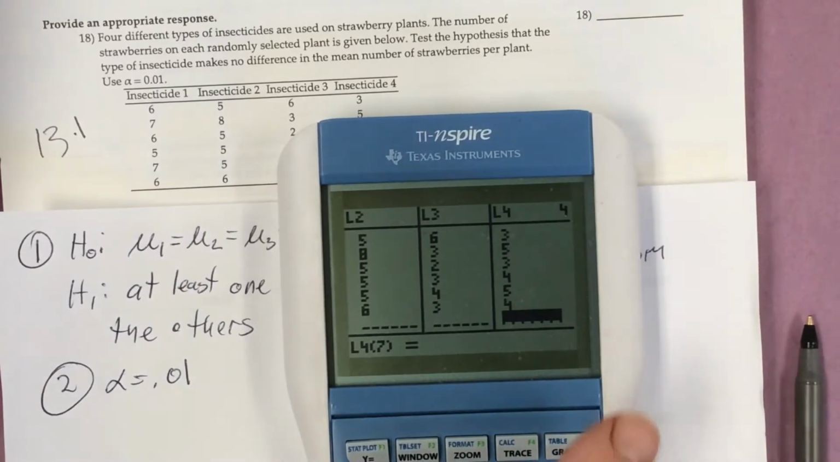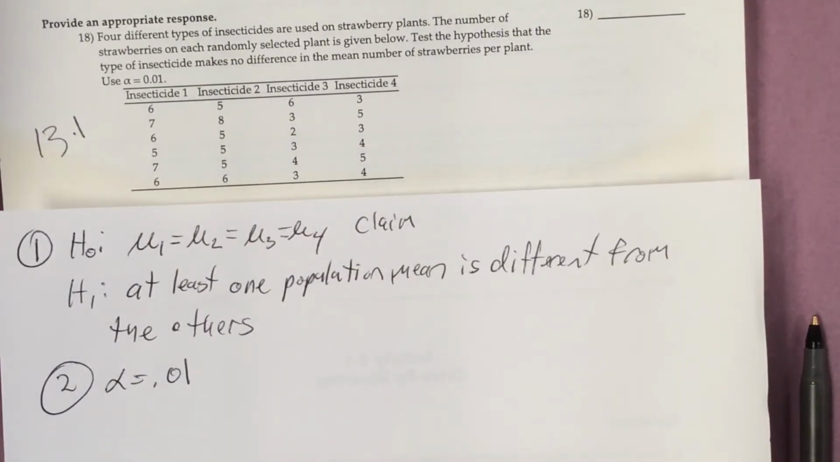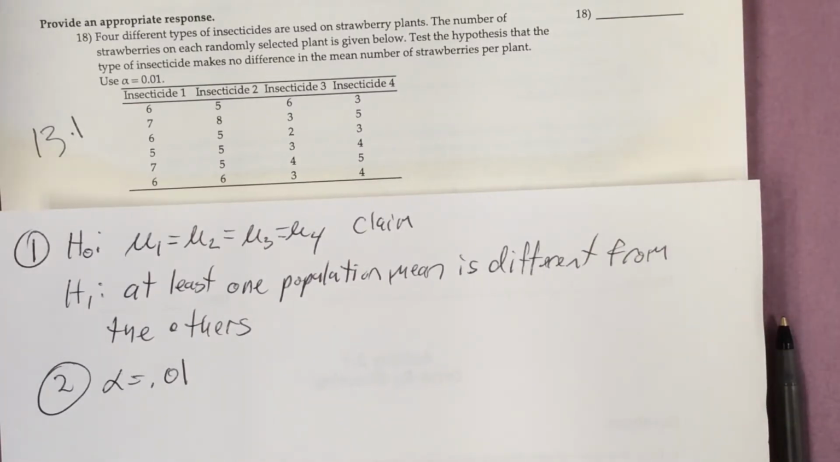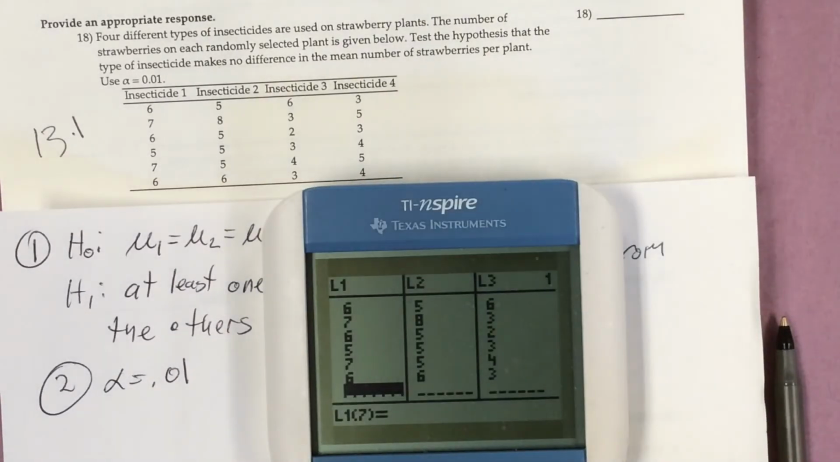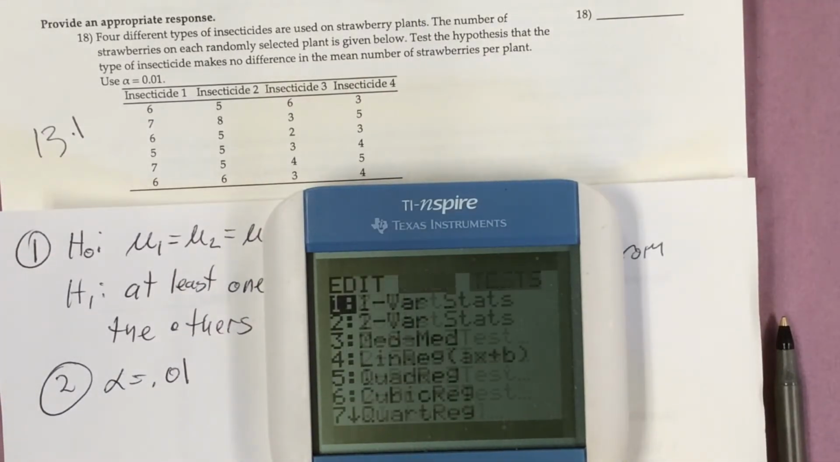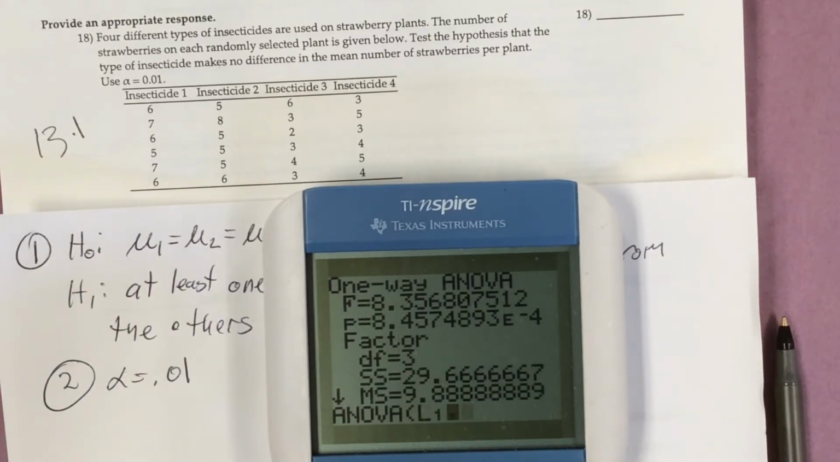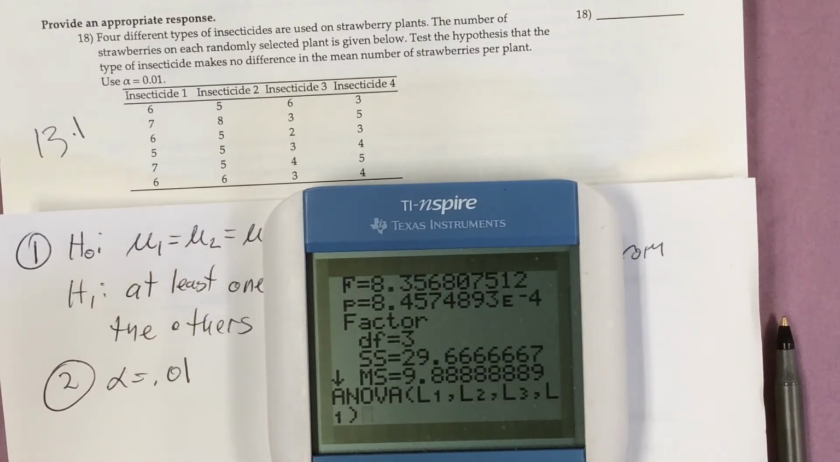All right, I think I have everything. I'll just take a quick look, make sure everything typed in. 5, 8, 5, 5, 6, 6, 3, 2, 3, 4, 3, 3, 5, 3, 4, 5, 4. That looks good. 6, 7, 6, 5, 7, 6. Okay, should be right. So again, I'm going to go to Stat now. I'm going to go to ANOVA. And I'm going to type in second L1, comma, second L2, comma, second L3, comma, second L4. Close. Oops, I think I typed in L1 there. There you go. And then hit Enter.